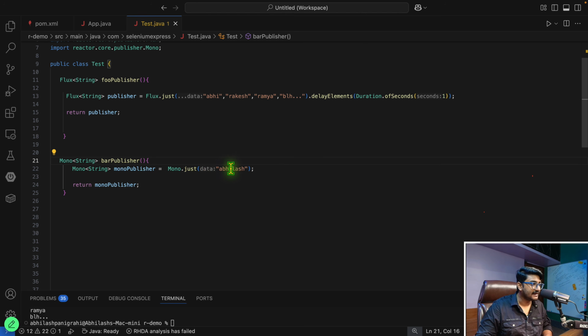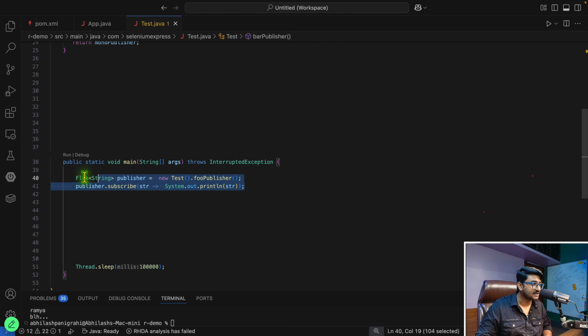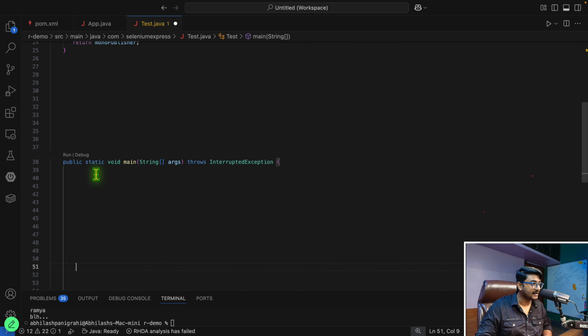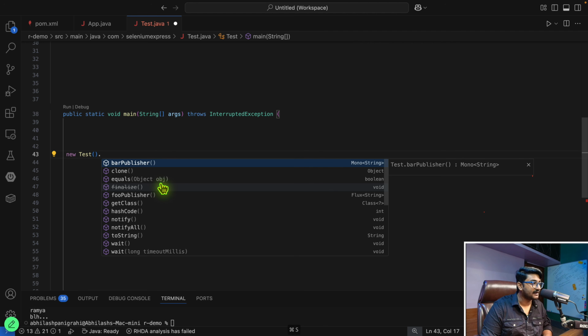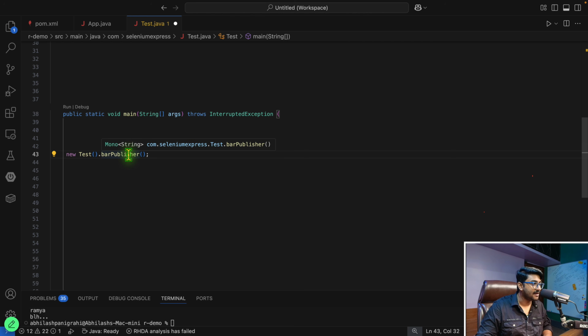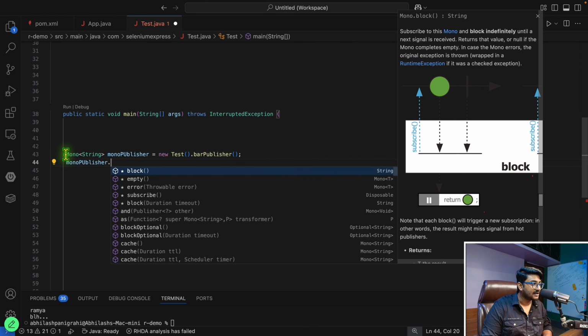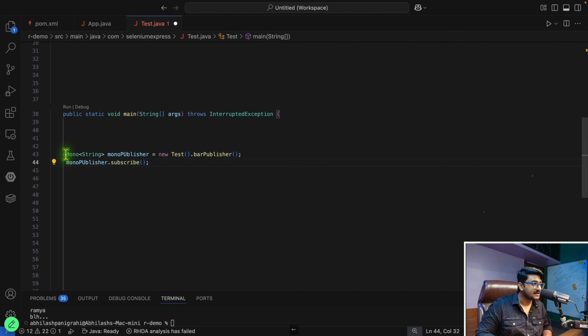If I want to emit the data, if I want to capture the data that we have inside the Mono publisher, I'm going to remove all these things. And I can create an object of my class, which is the test class. Then I can get the bar publisher, which is going to return a Mono of string, by the way. So I can just capture this, let's say Mono publisher. And if I want to capture data from this, whenever the publisher is going to push the data, a subscriber needs to subscribe to this, and you can actually capture the data. In this case, we have a Mono of string, so I'm going to have the string type of data coming in.